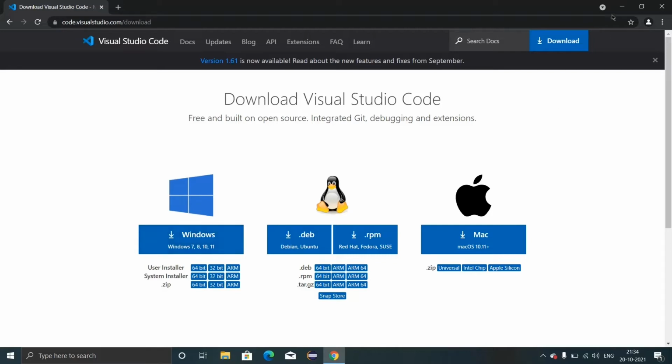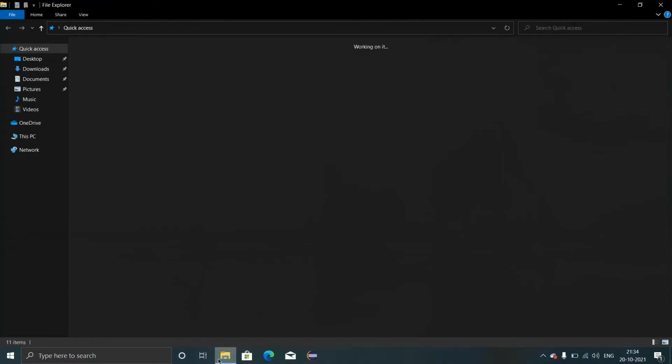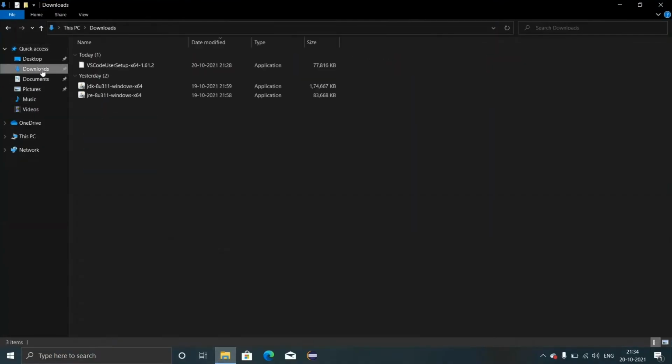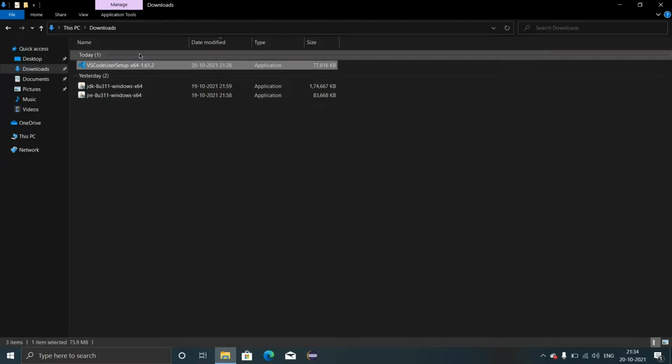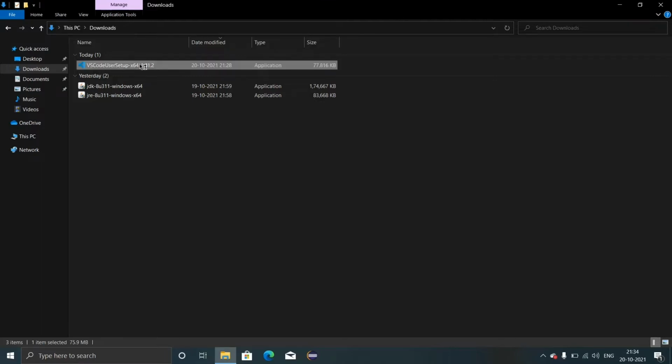Since I have already downloaded it, it will be present in our downloads folder. Here you can see the downloads folder, inside which you can see the VS Code user setup. I have just downloaded it today. Double click that. It's an application, so you can directly open it. Just give it some time.